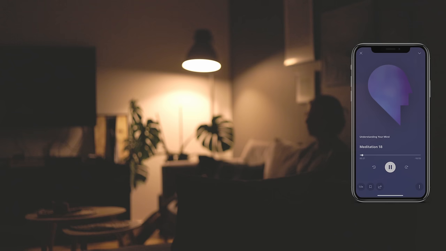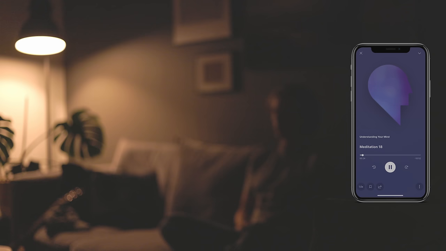So as you get comfortable in your seat, you might keep your eyes open and just gaze into space. It doesn't matter what you're looking at. Could be your desk.